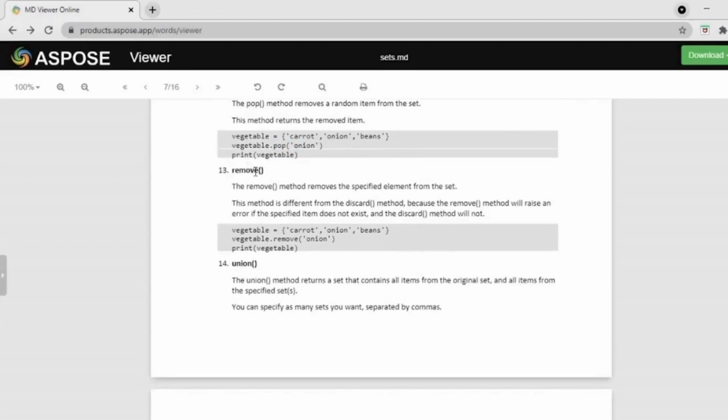Remove function or remove method removes the specified element from the set. Here we are removing onion, and you can get a doubt that is it same as discard function, because both remove the elements, but there is slight difference. Remove function will raise an error if the specified item does not exist, but discard function will not raise any error if the specified item does not exist. That is the only difference between the two.